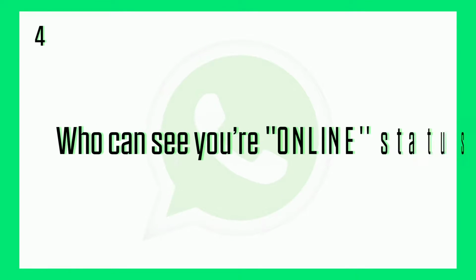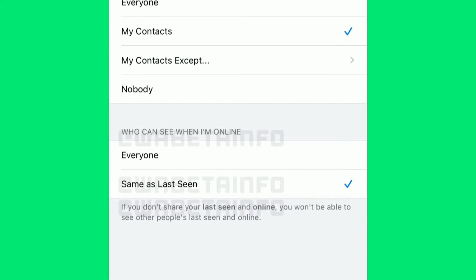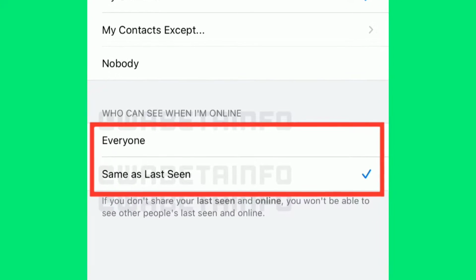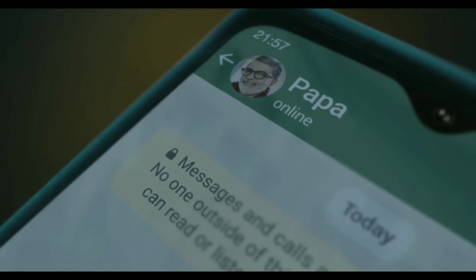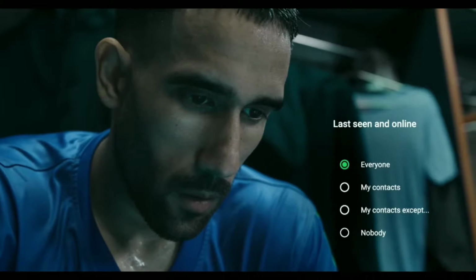Next one is Who Can See Your Online Status. This feature will help you to manage who can see you are online as per the new privacy setting policy. Now you can turn on stealth mode by deleting the online status option.